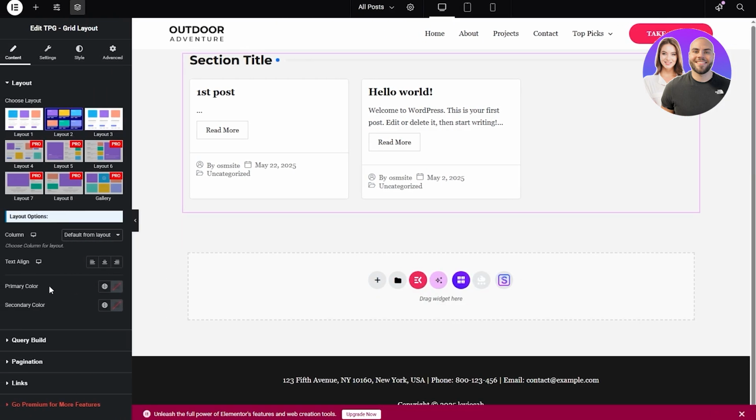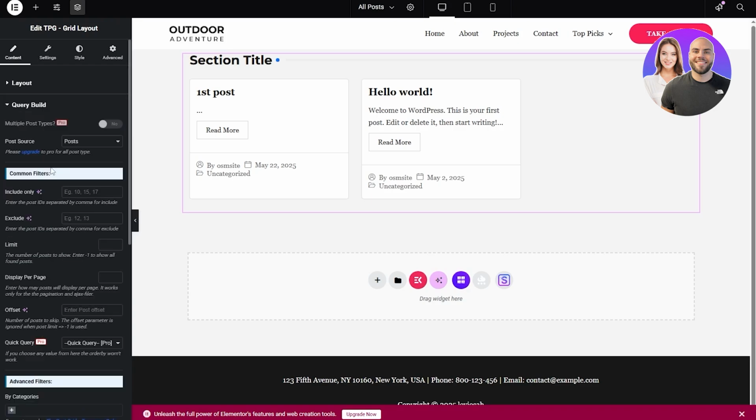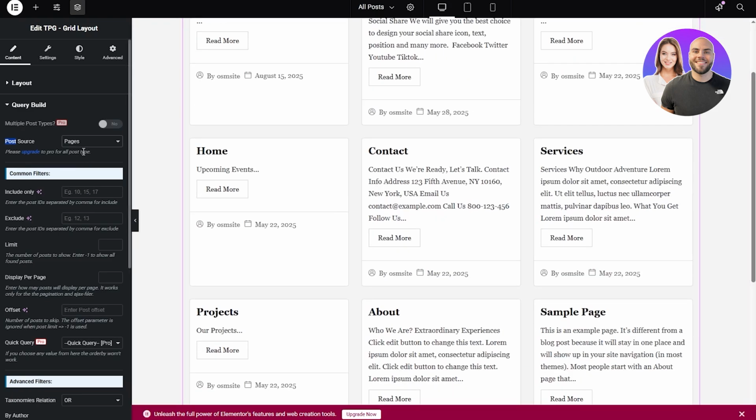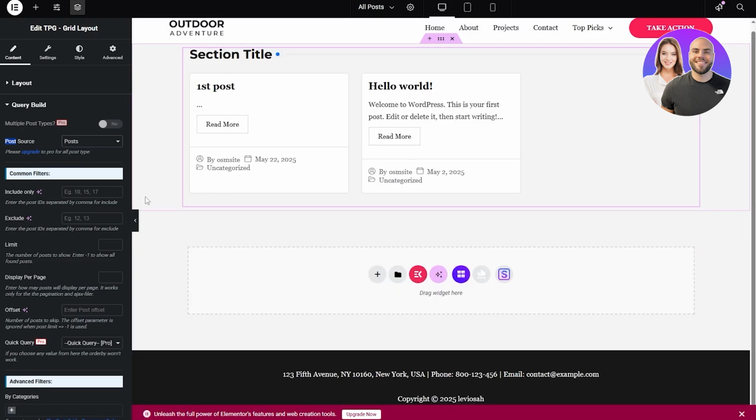So you can see right here, we can change some other options as well. We have some query options where we can add posts. Here we have the post source, right? So here we can go with posts or pages. If you want pages, all the pages are going to be available over here. If you want posts, all the posts are going to be available over here.